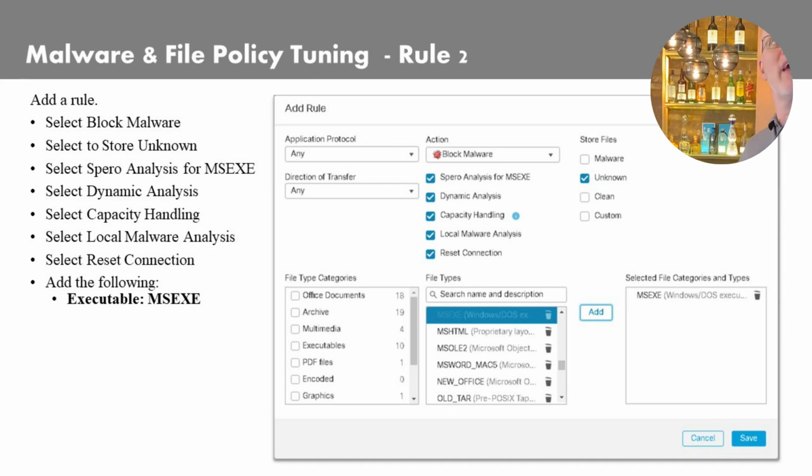We're clicking all the options. And we're doing unknown to store files, and we're only putting executable MSEXE in here. So that's your bulk of malware, is your .exe files, right? So it can be all these things it can run through.